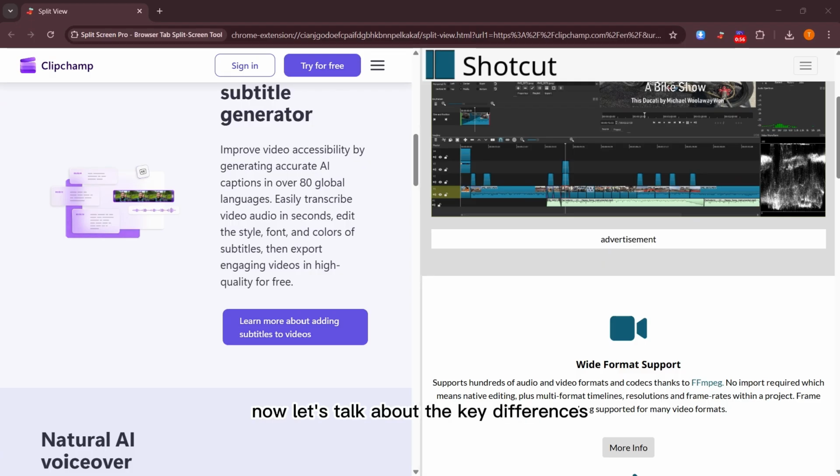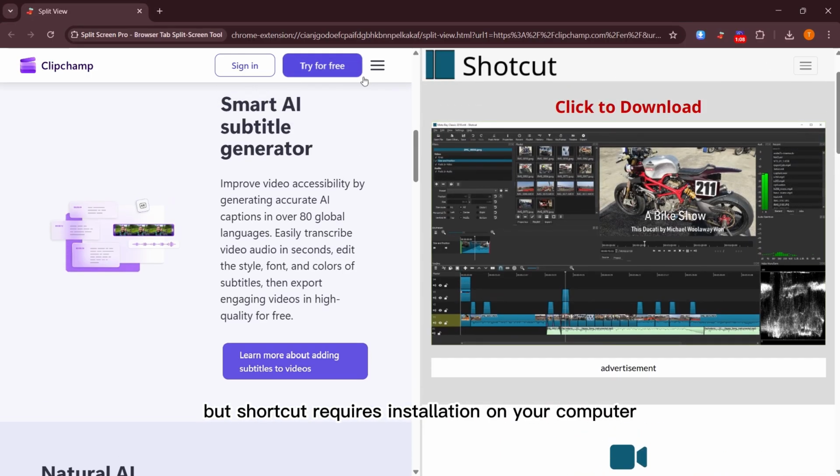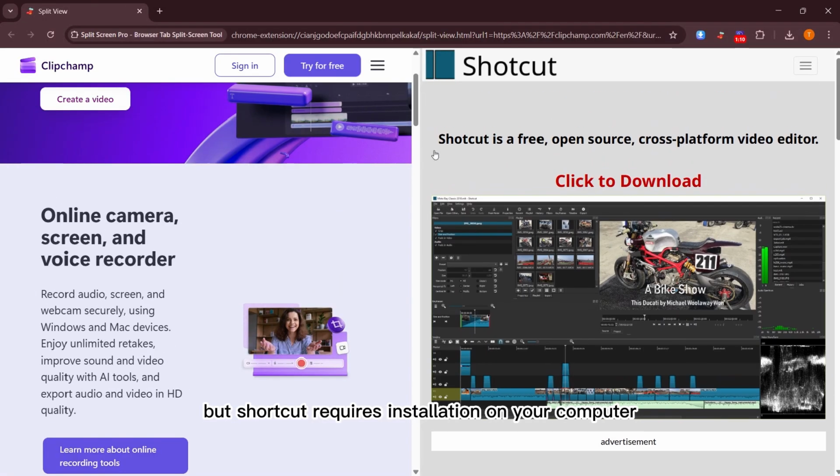Now, let's talk about the key differences. Clipchamp is cloud based, while Shotcut is a downloadable software. This means you can access Clipchamp from anywhere, but Shotcut requires installation on your computer.